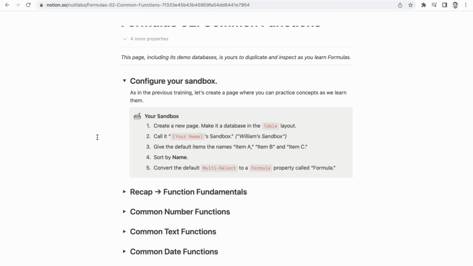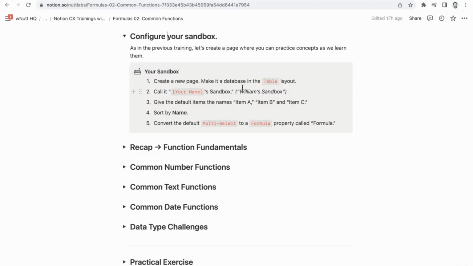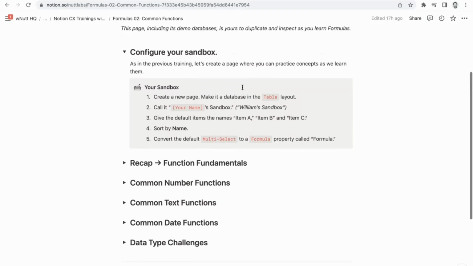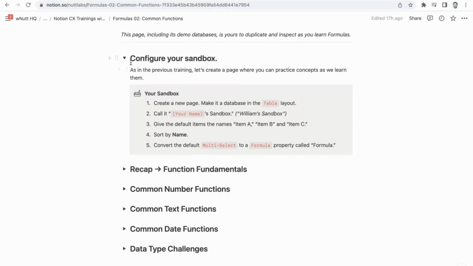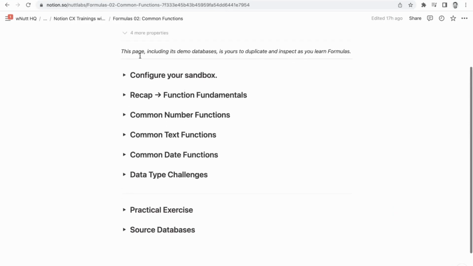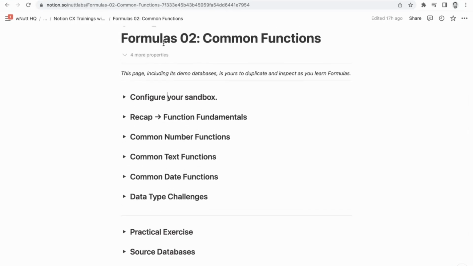And just for good measure, we'll sort by that title property, by the name property, because it's always a best practice to sort every database and every database view in Notion. You can go ahead and convert that default multi-select property to a formula property that we'll use to practice some of these functions.